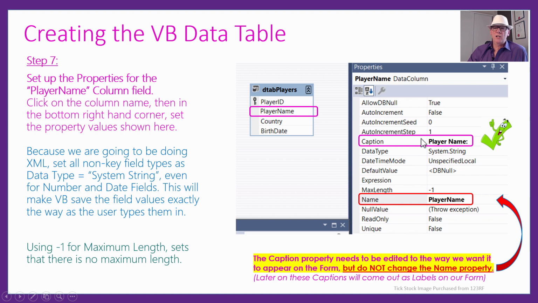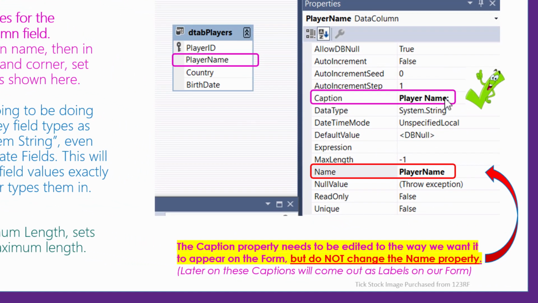Now the caption you change, caption can be player space name colon, but don't change the name down in here. Okay, this name has to match up with the data table. So in the data table, it's got the Hungarian name, player name. So this name in the properties has to stay as player name. Make sure you don't get mixed up and you do not change that one.